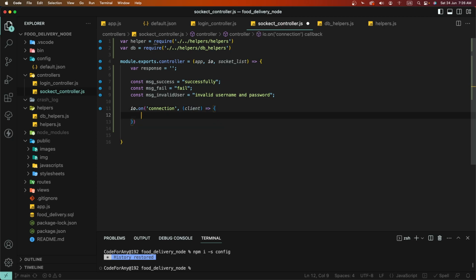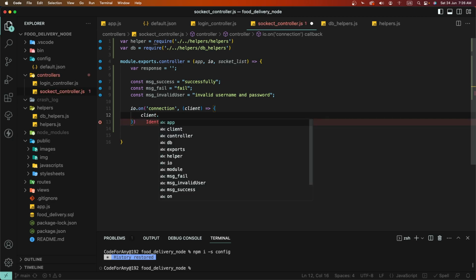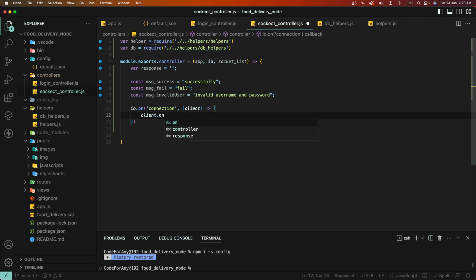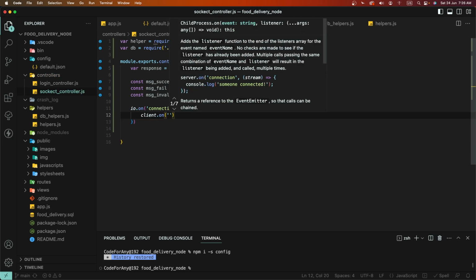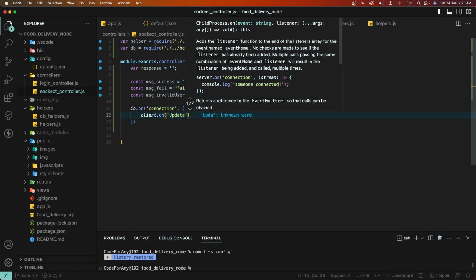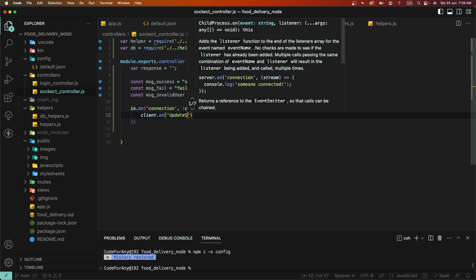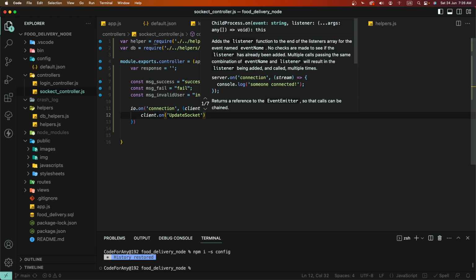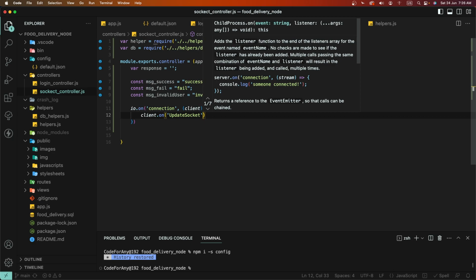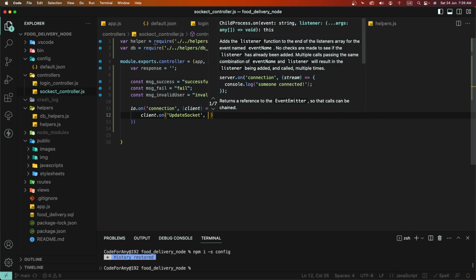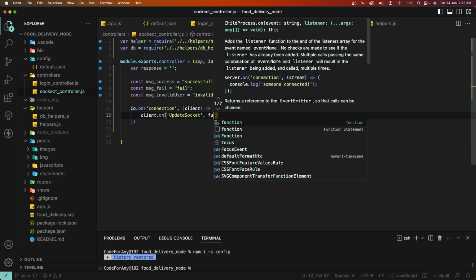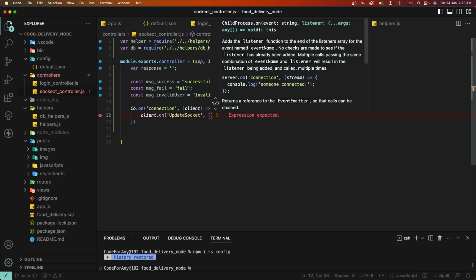Now we need to check the client with one event. We need to create the listen event, and create the socket. Save the socket ID inside the Node.js server, virtually in RAM. Write down here.